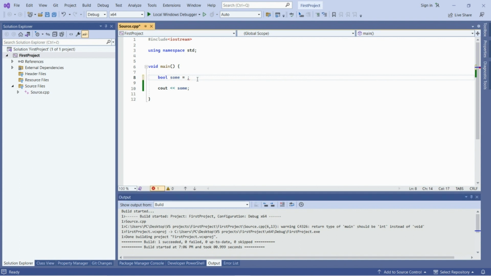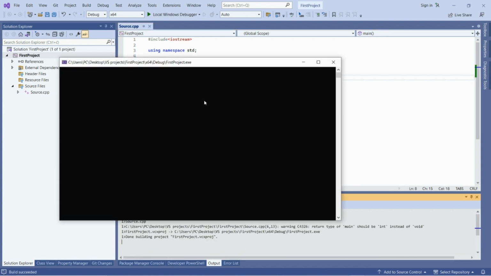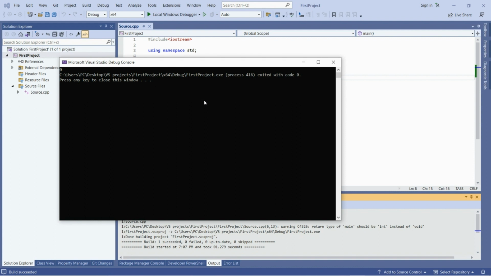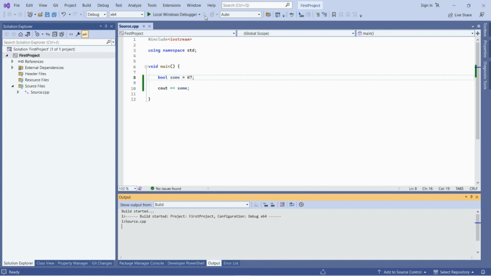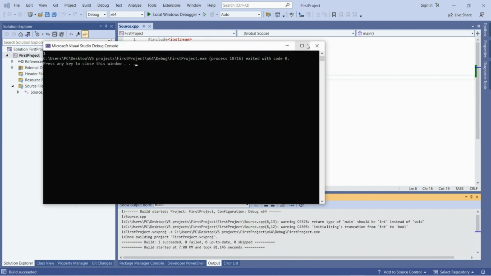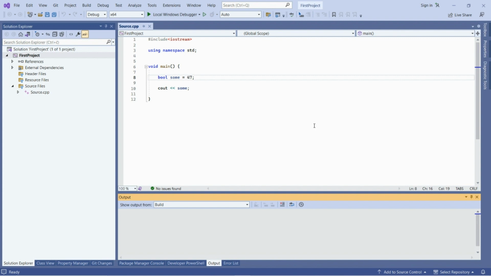You can also assign integers to Boolean variables. For false, you need to assign 0. And the result is false and 0 is printed. And for true, you can assign any number except 0. It doesn't matter if it's 1 or any other number. I'll use 47 and let's print this. Value is true.